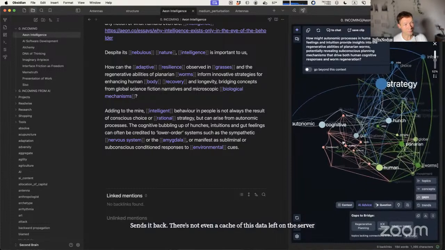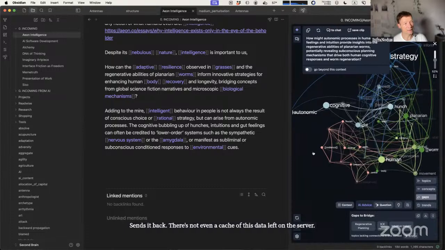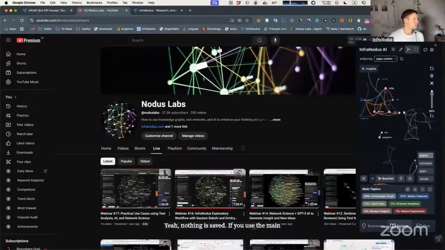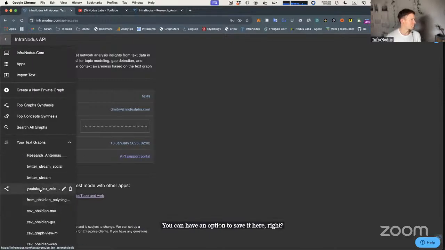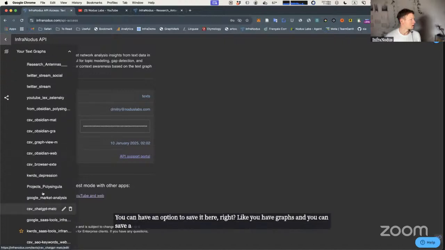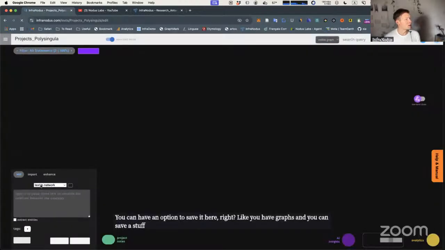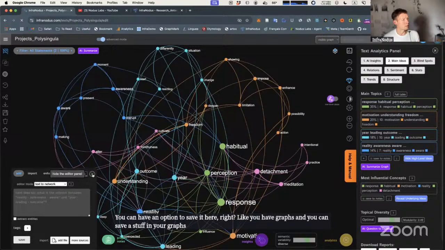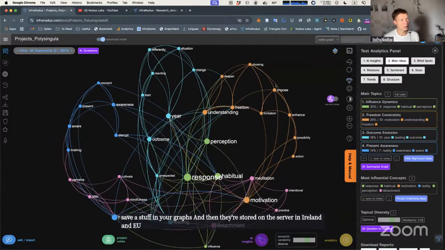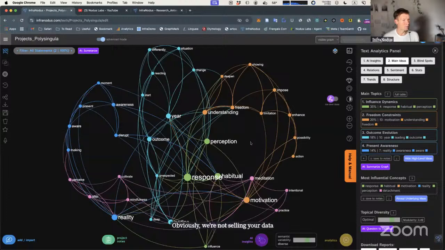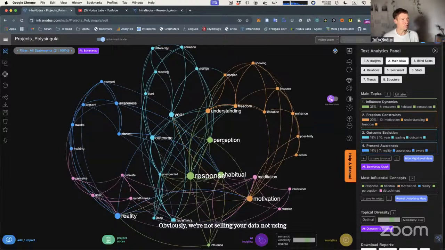So yeah, nothing is saved. If you use the main version, of course, you can have an option to save it here, right? Like you have graphs and you can save stuff in your graphs, and then they're stored on the server in Ireland and the EU. We're a French company, so very strict data protection laws. Obviously, we're not selling your data, not using it for anything. It's just for you to be able to access them.